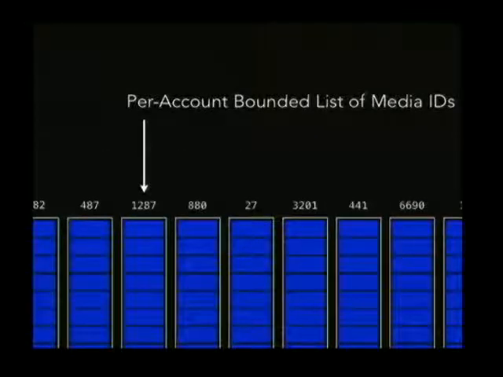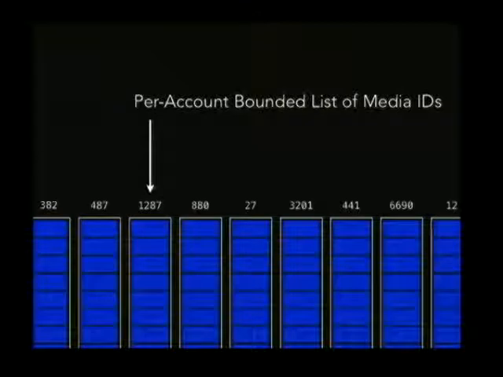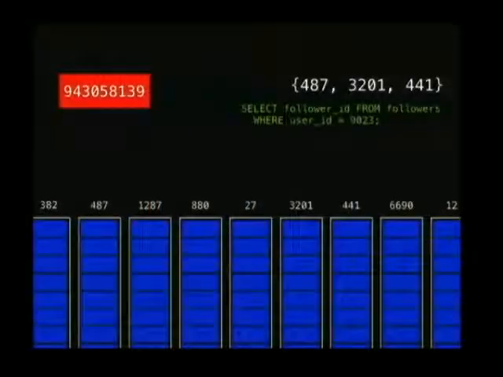So what do we do? We basically keep a list of media IDs for each user. We store this in Redis, and it's really simple. It's just an ordered list of media IDs, queried by the user ID. So we just do a simple lookup to get that data. But we have to figure out how to populate this when a user posts a new photo. So say we have this media ID 943058139.